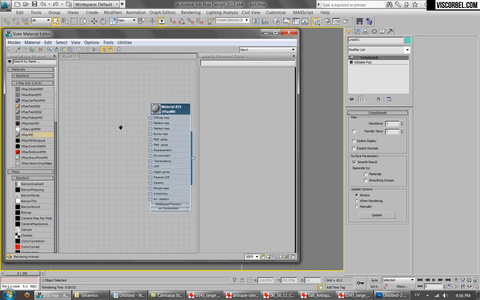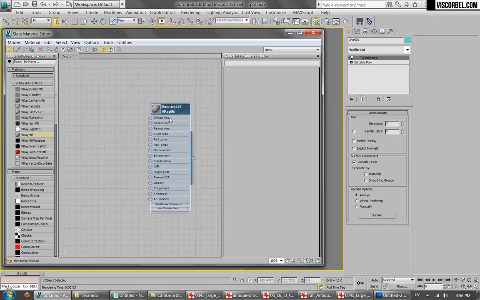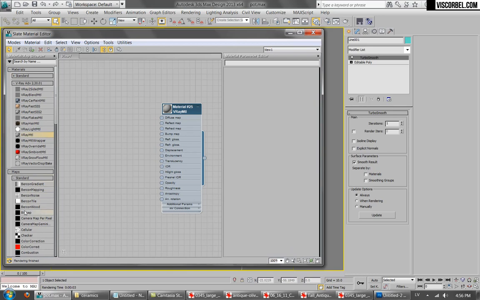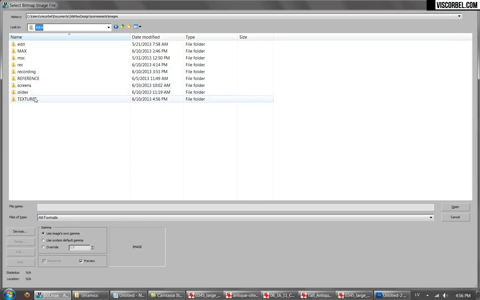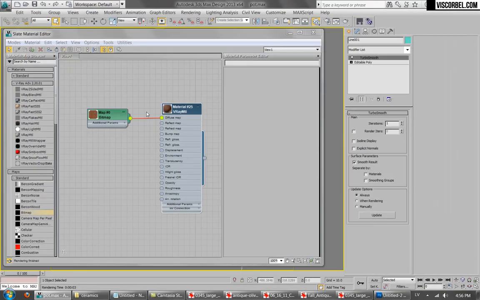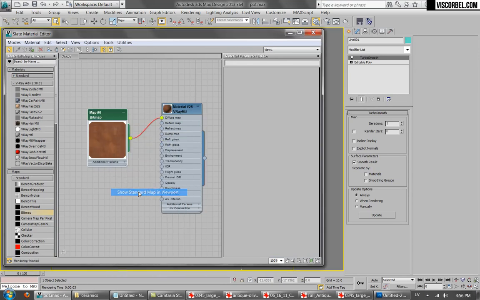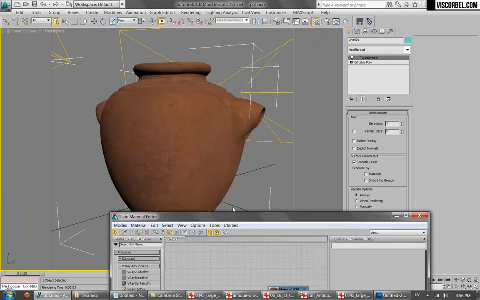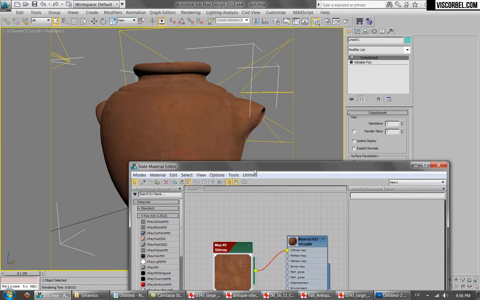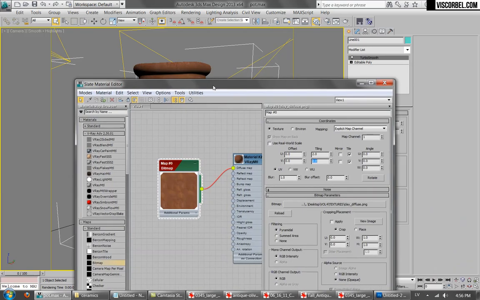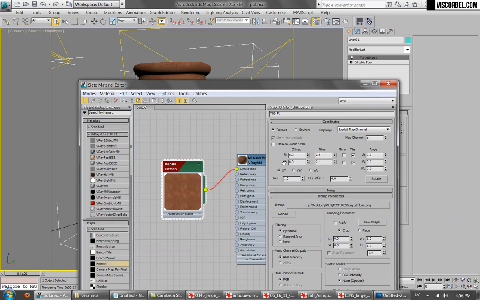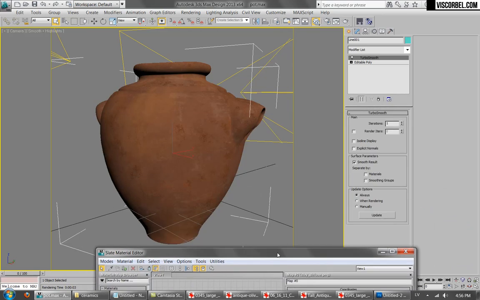Right, I'm going to use the Slate Material Editor, and for the VRay material I'm going to assign a bitmap into the diffuse slot. That's the clay diffuse. Let's see it on our model. And looks like we need to increase the tiling a bit to make it a bit smaller. 2 by 2, maybe 2.5 by 2.5. It sort of looks okay.